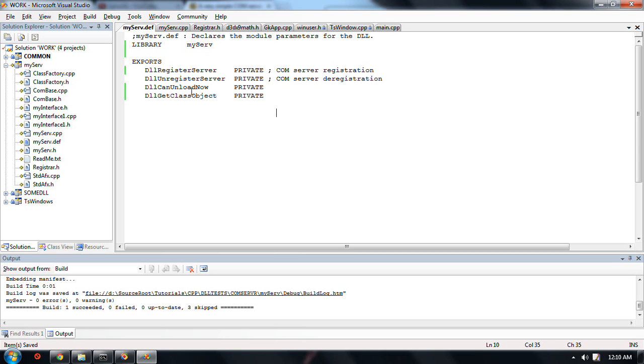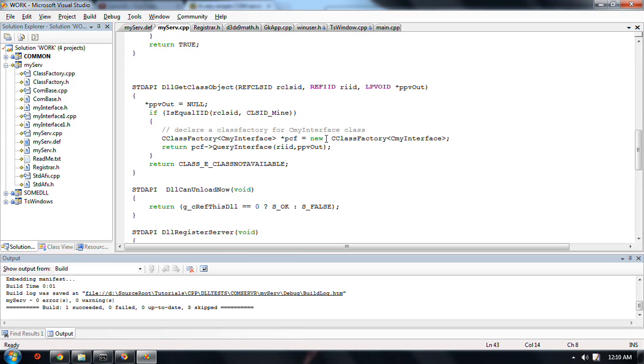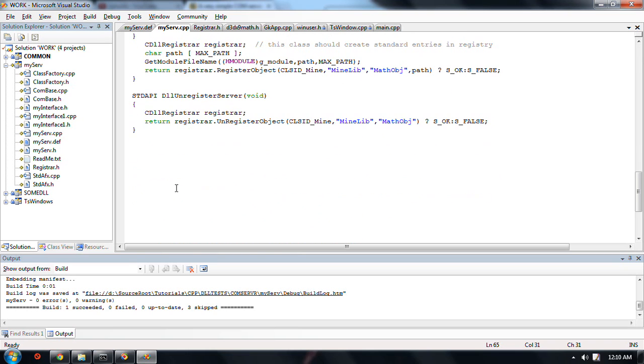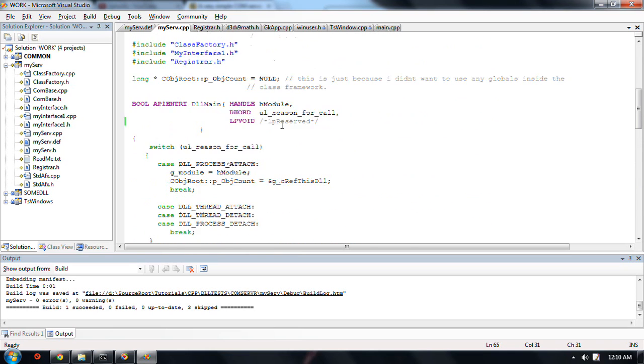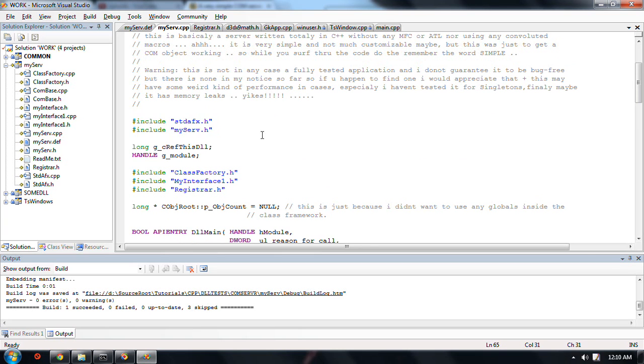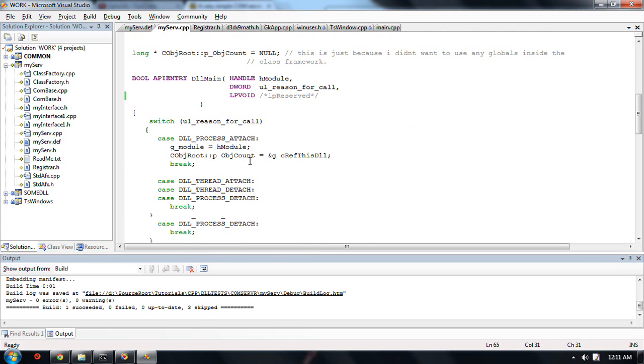These are used by the system to query the server whether or not it can be unloaded from memory. That is, are there any more references? Is it hanging on to any references to anything? If not, then that allows the system to remove it from memory because it's not needed. Now the code is something that we'll look at later. But first, it is there.